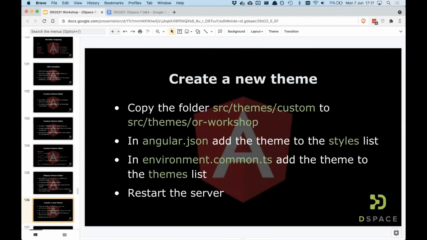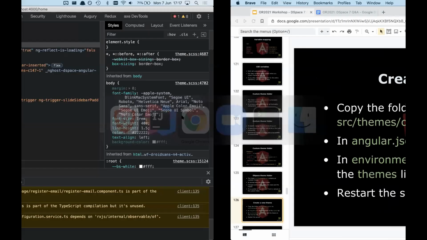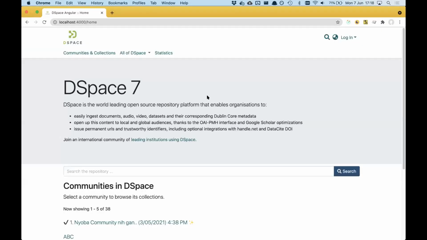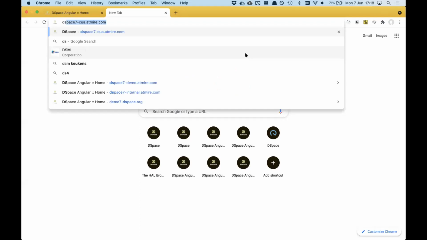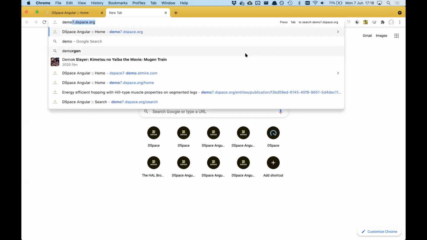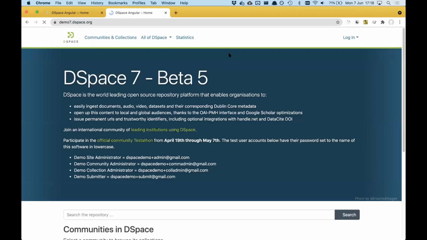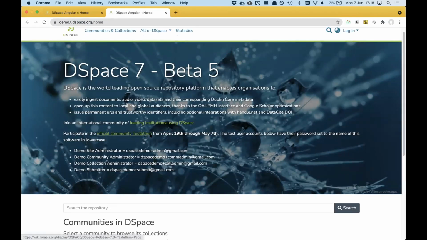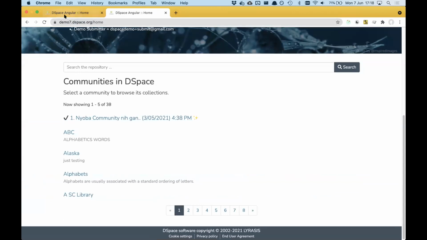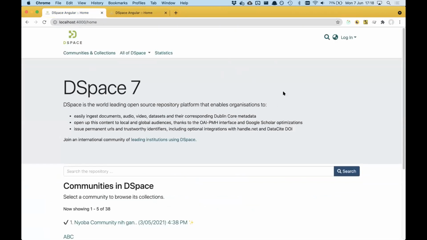So we've added a theme, and then really that looks, well, let's go to the screen here. That looks like this. So this is the plain Bootstrap version. If we go to demo7.dspace.org, you can see the DSpace version of the theme. So it has a custom header, it has this blue line, it has a homepage news section that's a little more interesting, and a custom footer. And this is very plain to start from.